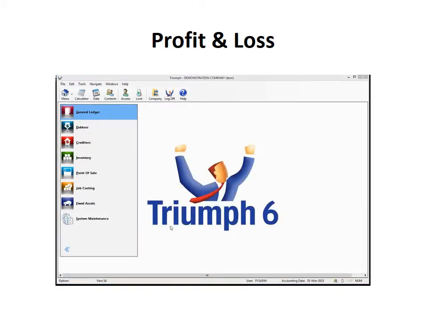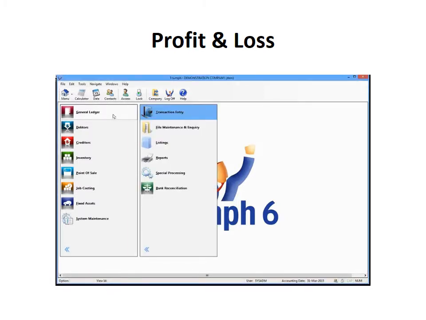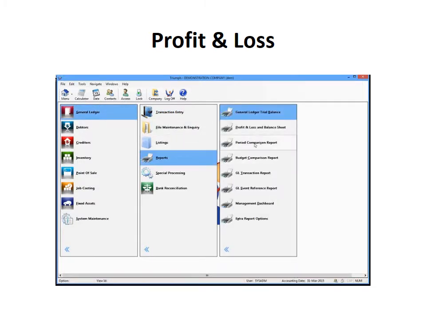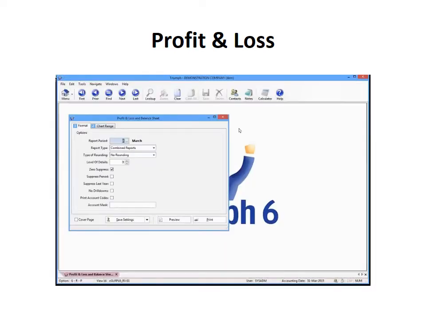So one of the major reports that people are trying to get out of their accounting system is their monthly profit and loss report. So to get to your monthly profit and loss report, you go general ledger, reports, and you'll see it's there as profit and loss balance sheet, or if we're using the shortcut things, GRP. I'll just go in and have a look at this.